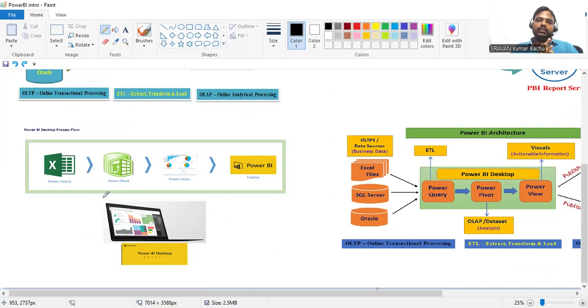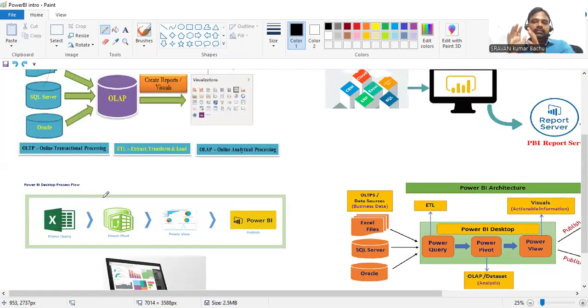Then in Power BI, we have different softwares, like Power BI Desktop. This is an on-premise or self-service software. Power BI Service is a cloud-based service which helps to share or publish reports or dashboards to clients anywhere in the world. We can share the reports or anything anywhere in the world by using Power BI Service.